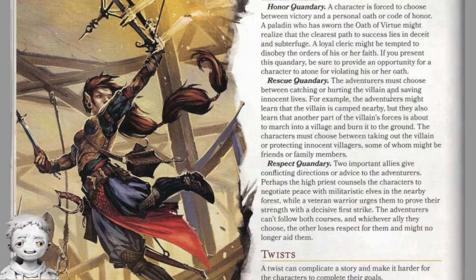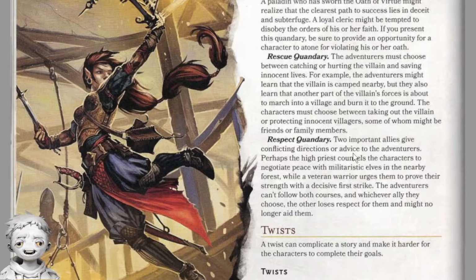Rescue quandary. The adventurers must choose between catching or hurting the villain and saving innocent lives. For example, the adventurers might learn that the villain is camped nearby, but they also learn that another part of the villain's forces is about to march into a village and burn it to the ground. The characters must choose between taking out the villain or protecting innocent villagers, some of whom might be friends or family members. That's a classic. Happens a lot.